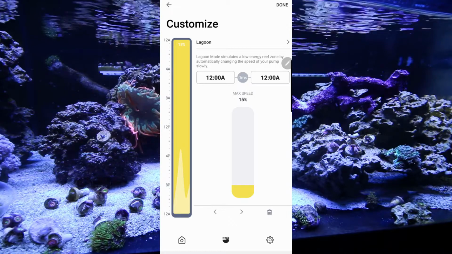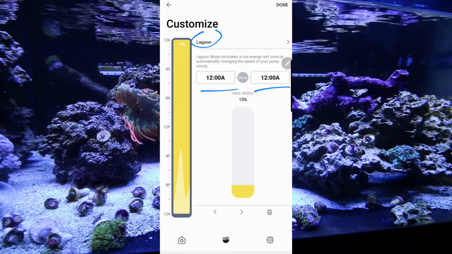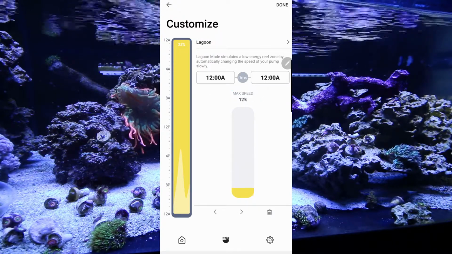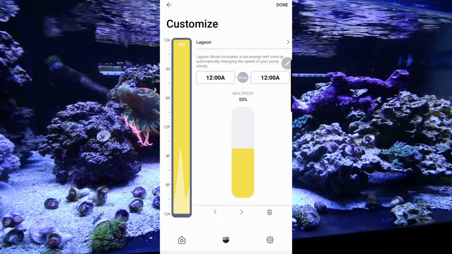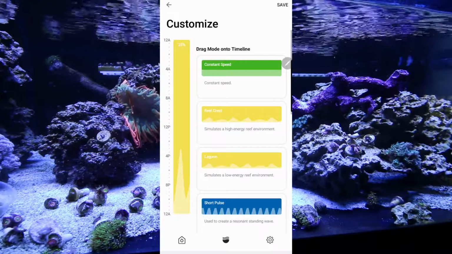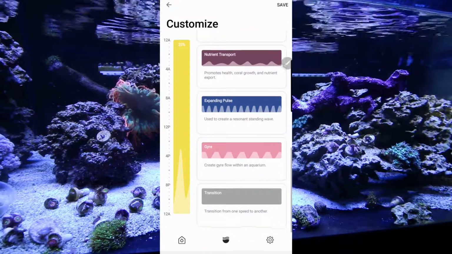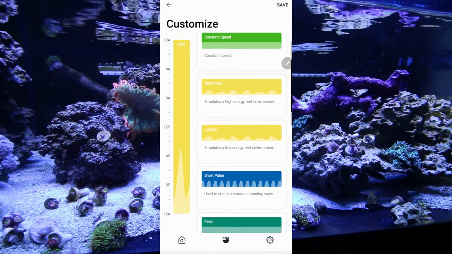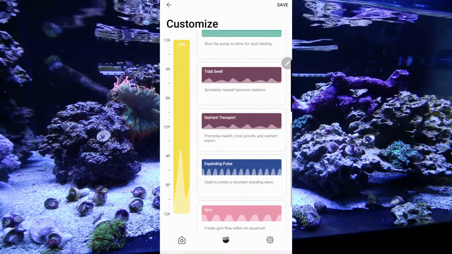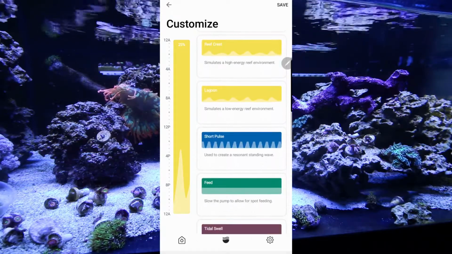We'll start out fresh here with the lagoon mode. You can see we have our start time, our end time, and then the max speed, which we can adjust up and down according to what you want the max speed to be during that set time. Let's set it at 25%. Then let's add another mode. We have constant, reef crest, lagoon, short pulse, feed, tidal swell, nutrient transport, expanding pulse, gyre, and transition. Tons of different modes.